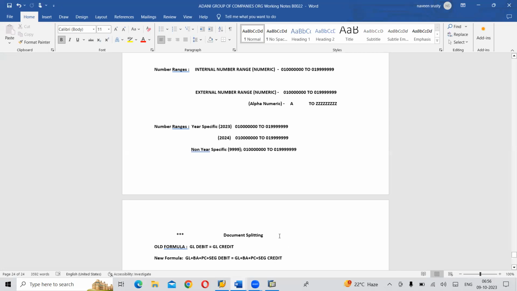Whenever we activate document splitting, what does it mean? We are switching to the new formula. If you are not activating document splitting, then what does it mean? We are using the old formula. Any questions here? Am I audible?